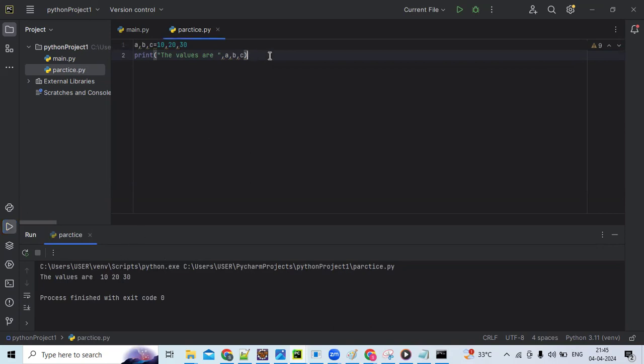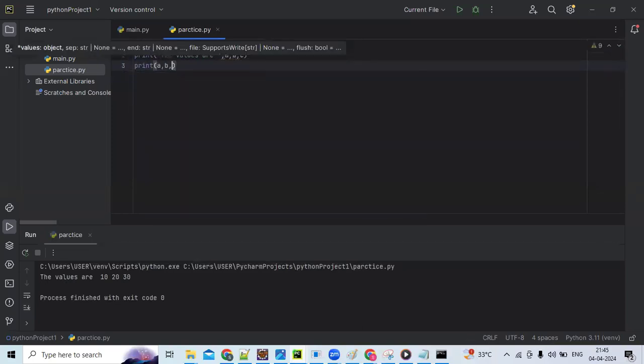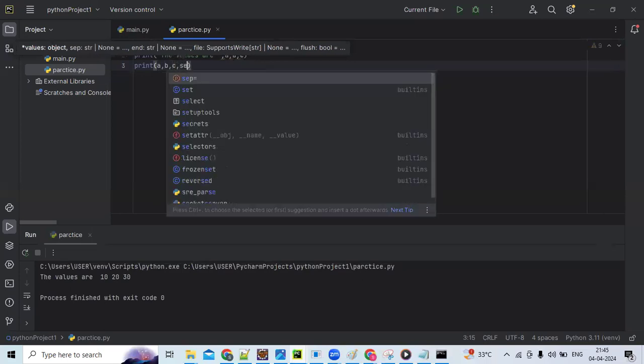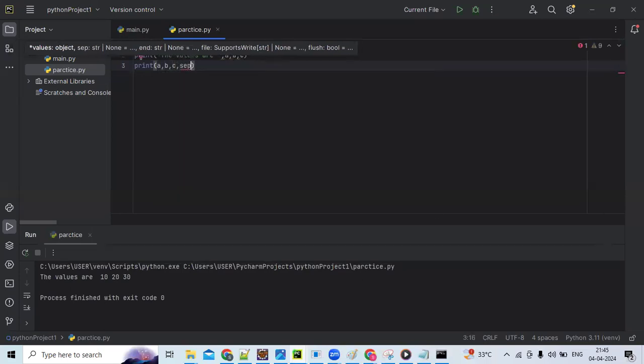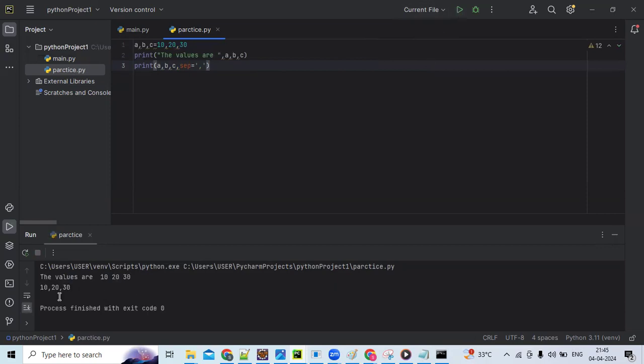That symbol should be kept in quotation. No, use sep, the separator. So A comma B comma C, then write sep equal to. Is it fine, guys? See, sep stands for separator. You can see this output with commas. Now if you keep the at-the-rate symbol, you can get the at-the-rate symbol, guys.